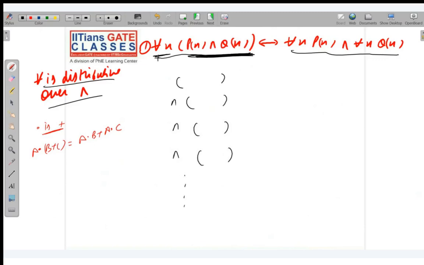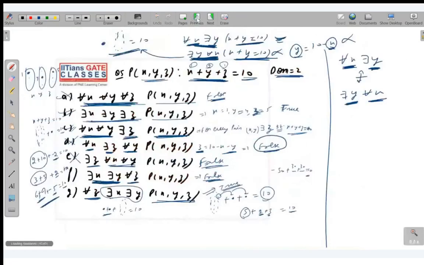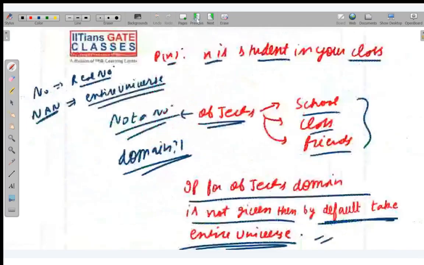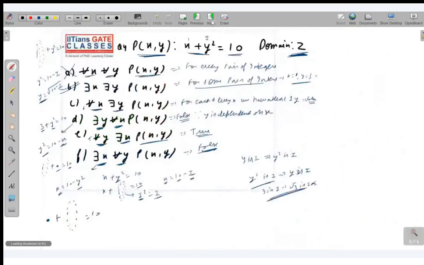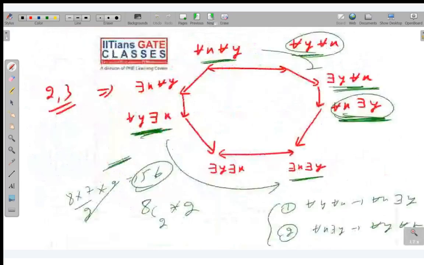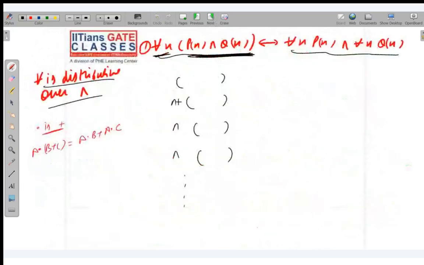Because for all is always and. See the meaning of the quantifier. For all is true when the predicate is true for every value, and that is why I have done and here.